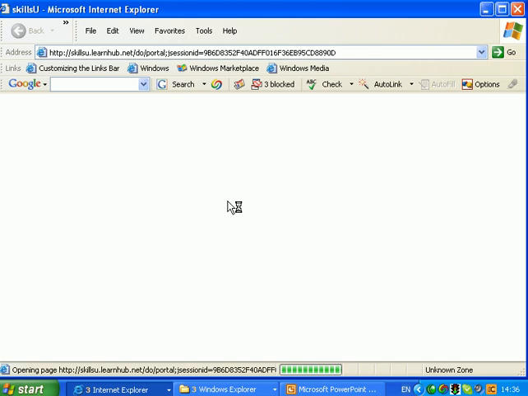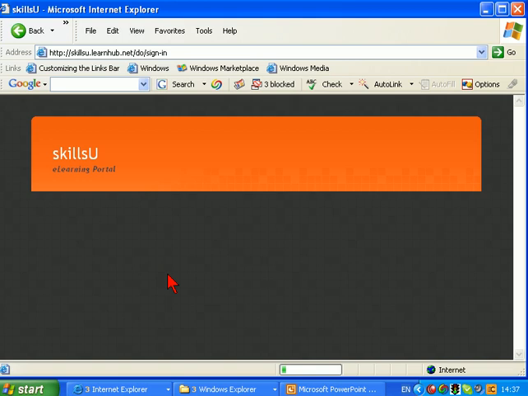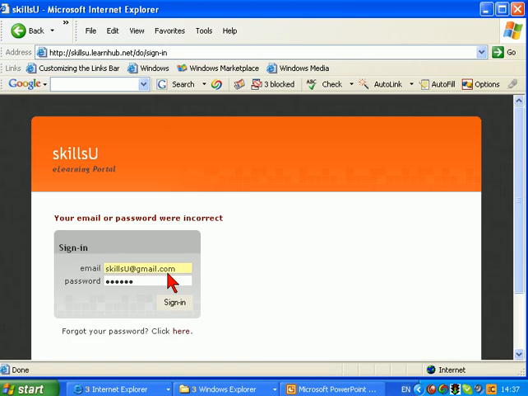Wait for this to come up. And here we are. My email, of course, is skillsu@gmail.com. And my password, I'm going to paste that in. That was a Control V I did there. Sign in. Oh, it says incorrect. Let me just go back there for a moment.